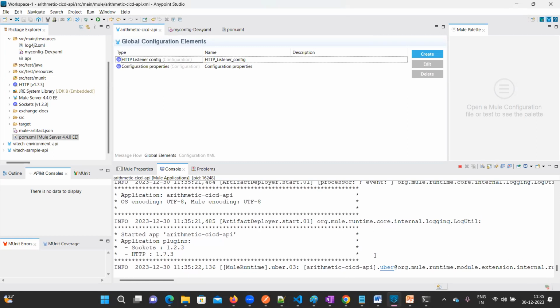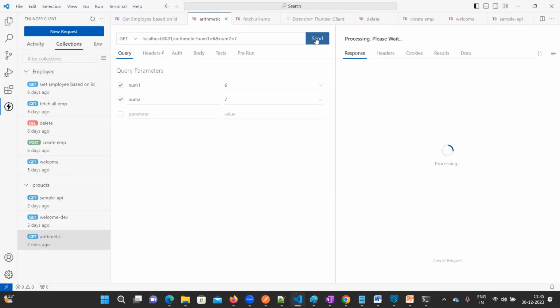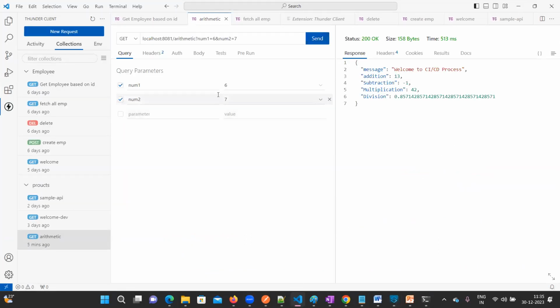Now try to go to Postman and see the message, "welcome to CI/CD process." This value is also coming from the properties file. Now addition is 13, subtraction is 1, multiplication is 42.